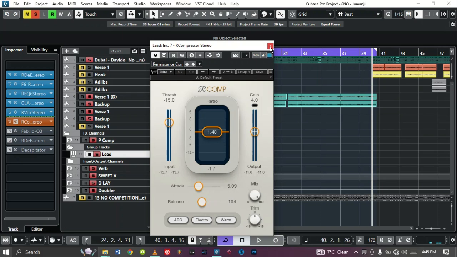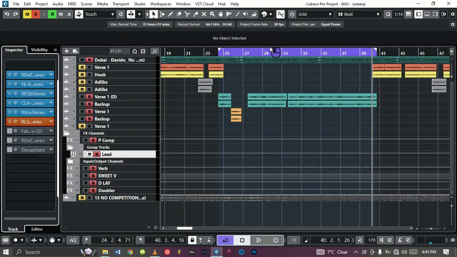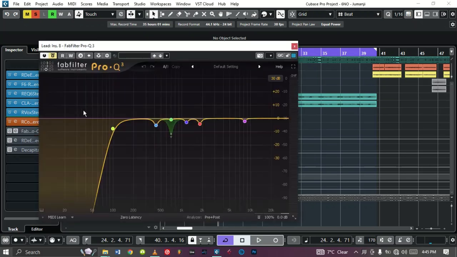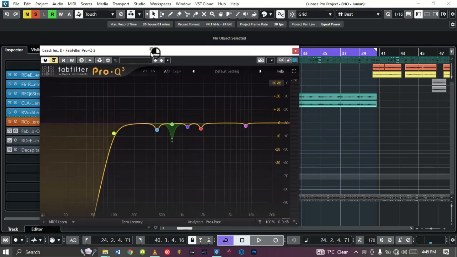Again, more volume, more body, more compression. The vocals are being leveled very well. They're being balanced, and it sounds good. So next, I added another EQ for filter. Here's how it sounds without.